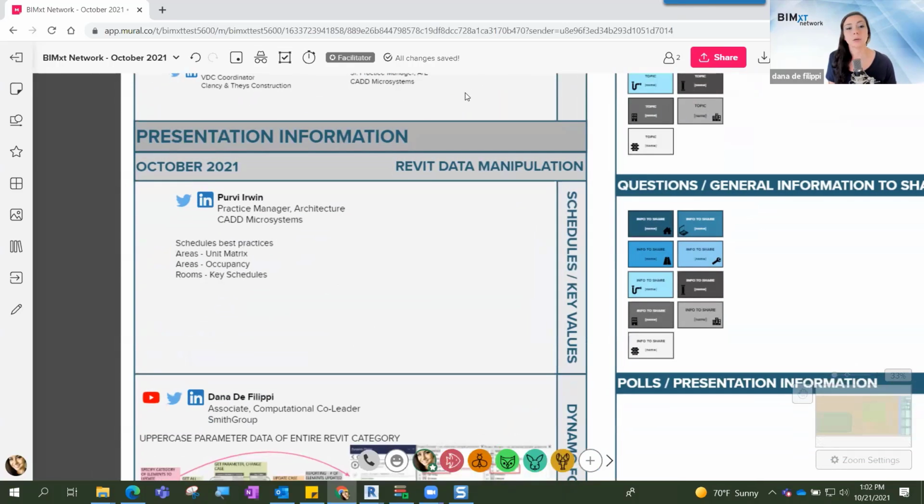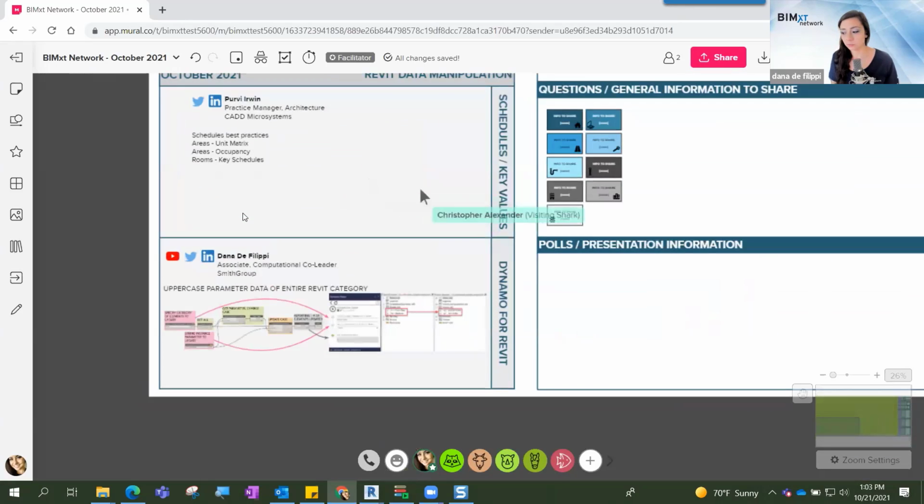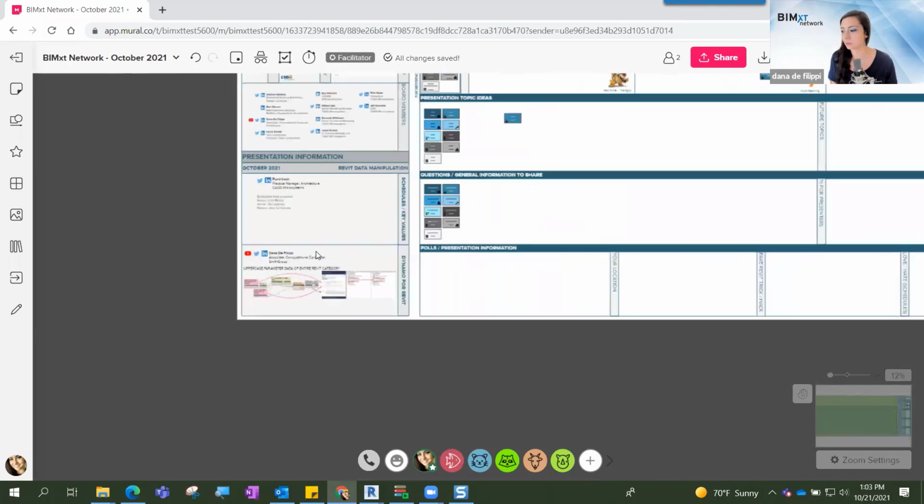Today, we will be talking about Revit data manipulation. So how we can manipulate data inside of Revit, whether it's with schedules, whether it's with Dynamo. Purvi is going to talk through schedules. You can see there that she's going to talk through a few different things: schedule best practices, areas, rooms, so lots of different things that we can do with schedules to manipulate data. I'm going to talk about Dynamo, depending on how much we get through in the 15 minutes we have or how many questions come through. I will possibly get through 2 scripts, and we will somehow share those with you guys as well.